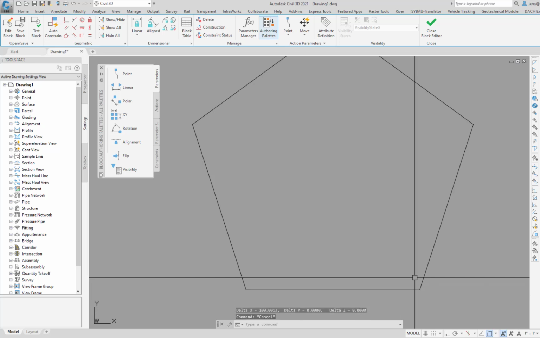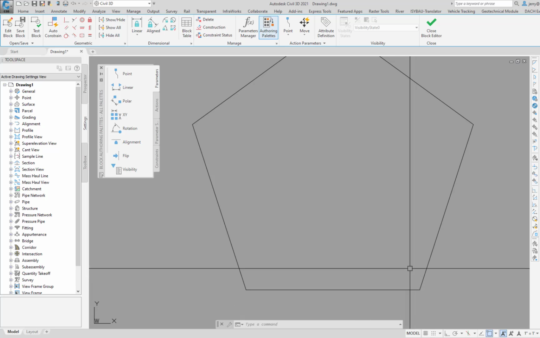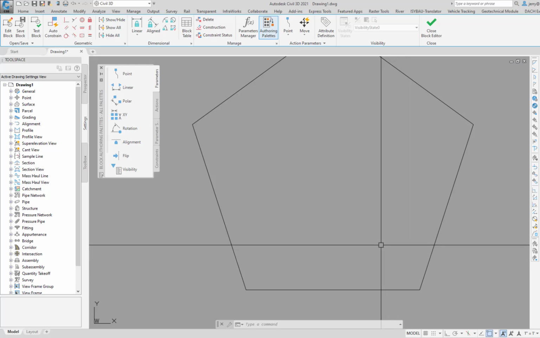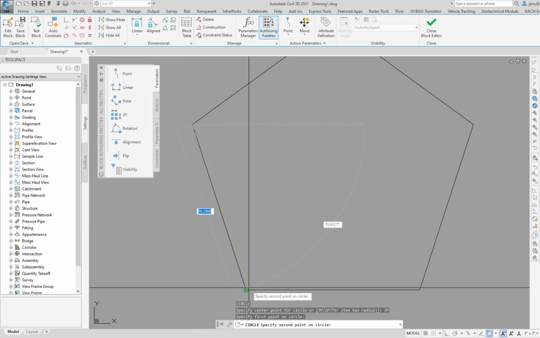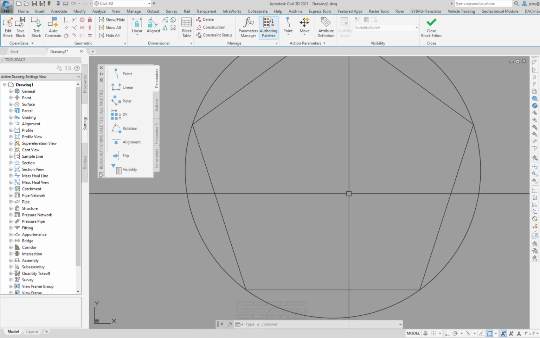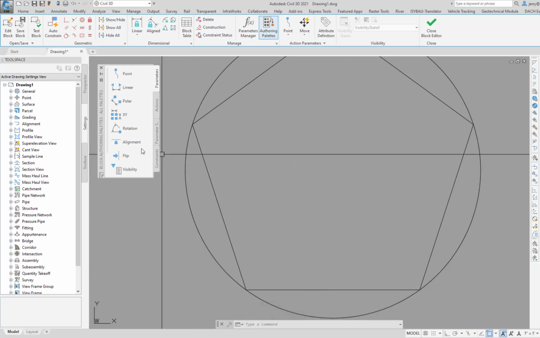100.0013. Escape. Reset the insert point to be at the center of the pentagon. Draw a circle using the 3-point option. C, enter. Down arrow, 3-point. Pick 3 points. Enter. In the Block Authoring Palettes, Parameters, scroll down to Base Point.